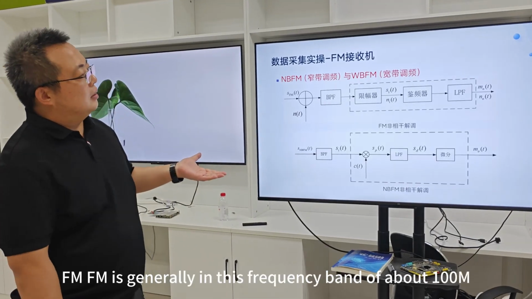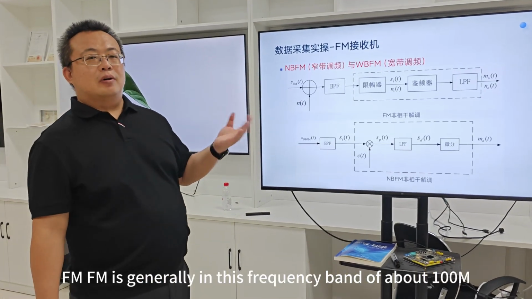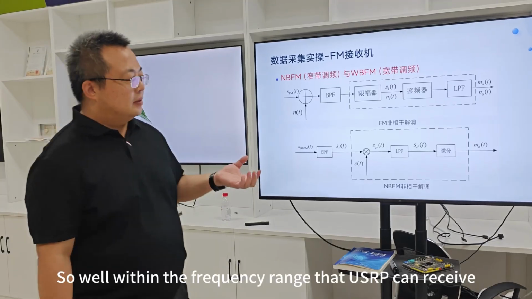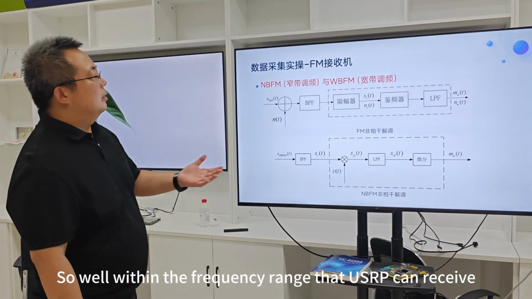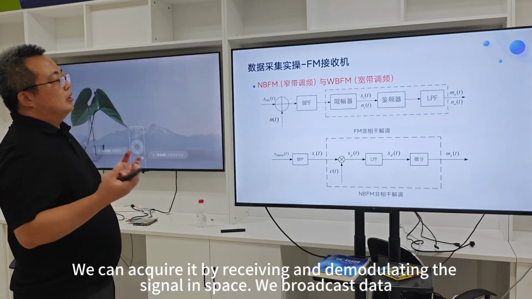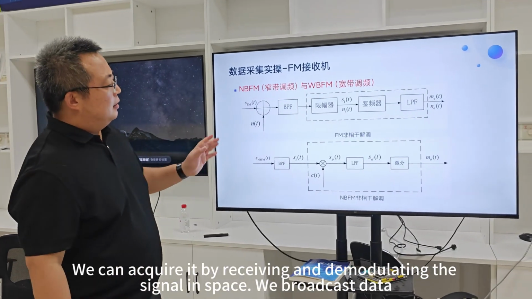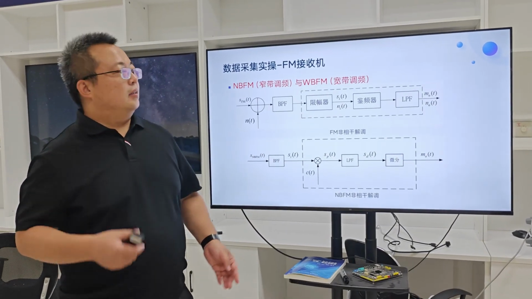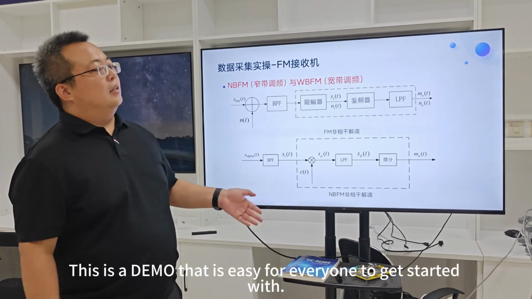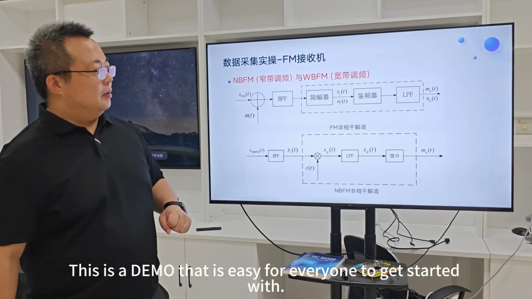to 6 GHz. FM is generally in the frequency band of about 100 MHz, so it is well within the frequency range that the USRP can receive. We can acquire it by receiving and demodulating the signal in space. We broadcast data. This is a demo that is easy for everyone to get started with.